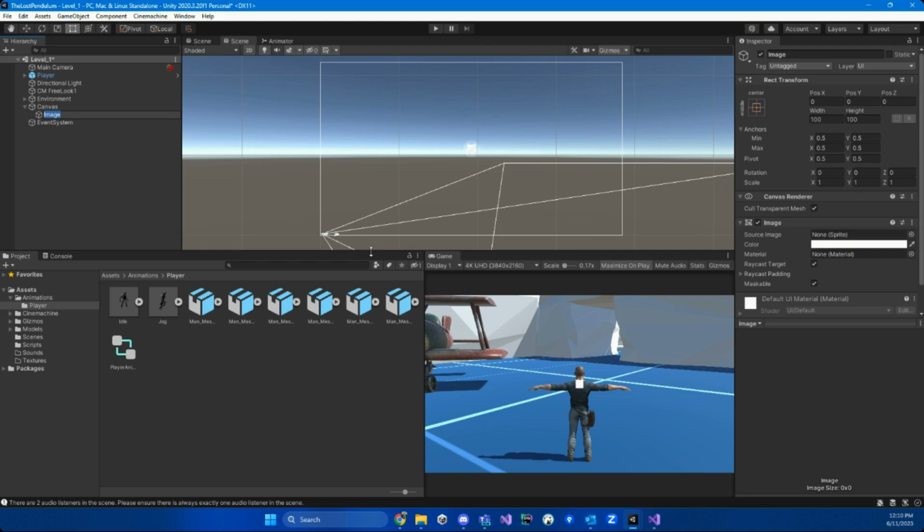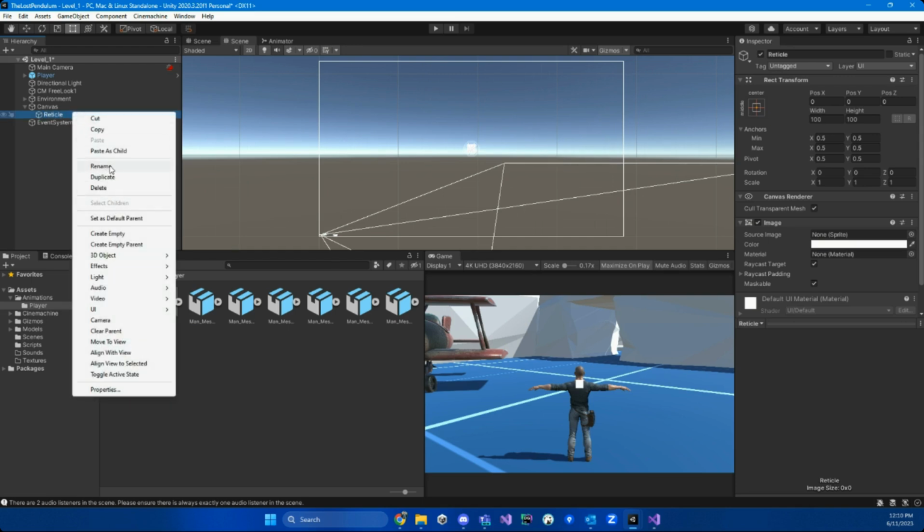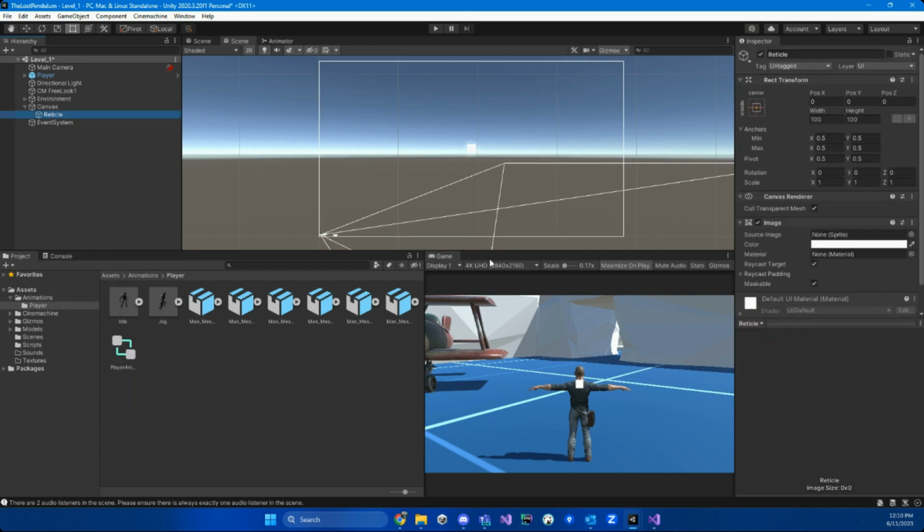All right. So with that, we have this little square in the middle of the screen. So you can already see that in your game view with this. So I'm going to rename this image to reticle. You can always rename by right-clicking and clicking on rename. Or you can even do that over here in the top right. Cool. So, reticle.